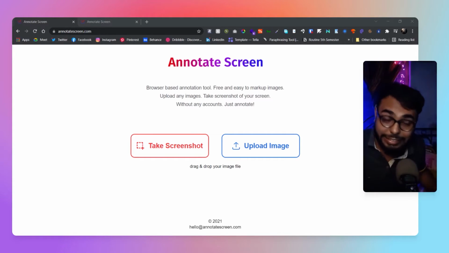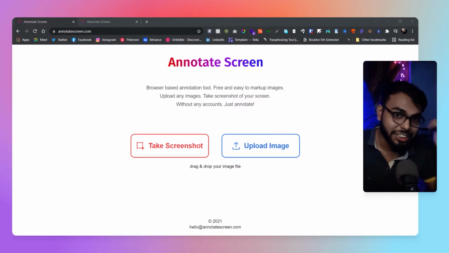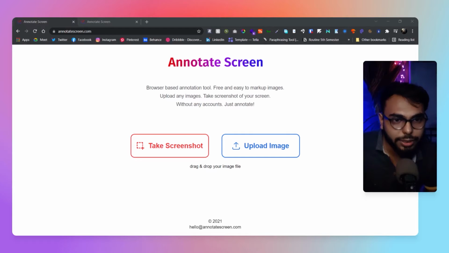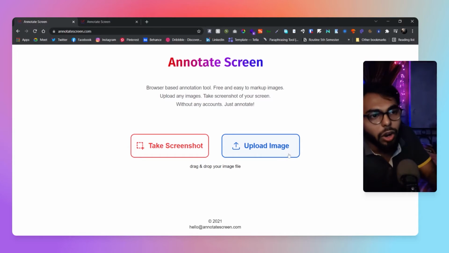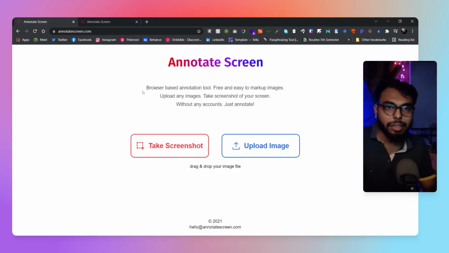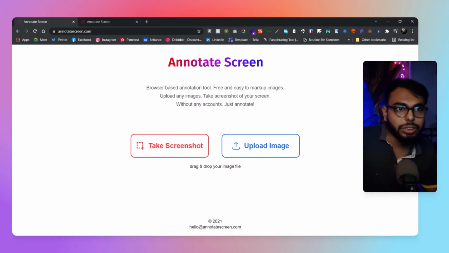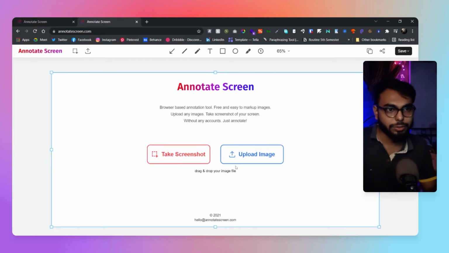It's as simple as it sounds, they have written here Annotate Screen. Here you can see they have two options. You can drag and drop your screenshot, or upload an image, and you can even take a screenshot from here. I have already dropped a screenshot here, so I will show you what I have done.